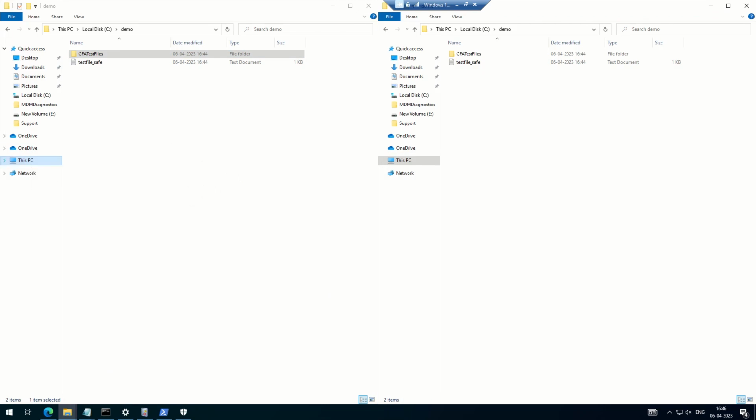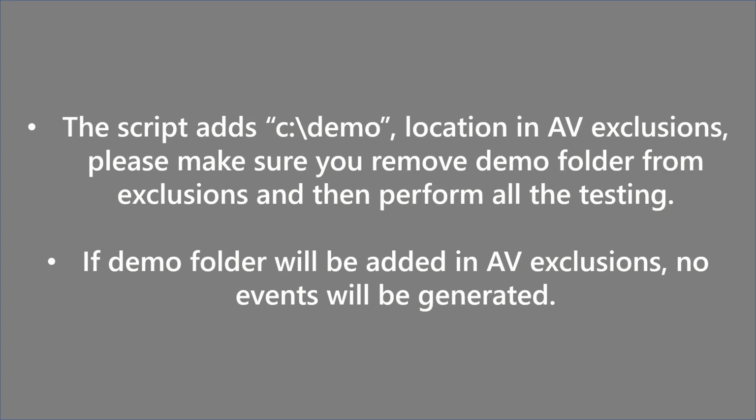One more thing which is very important and that I would like to highlight is that the script adds the cdemo location as an AV exclusion. Please make sure you remove the demo folder from the exclusion list and then perform all the testing. If the demo folder is added in AV exclusions, no events will be generated and no anomaly detection will be there, which basically means that even though you initiate the ransomware file, it will go ahead and encrypt, and without any information, you will not be able to track what exactly is going wrong.